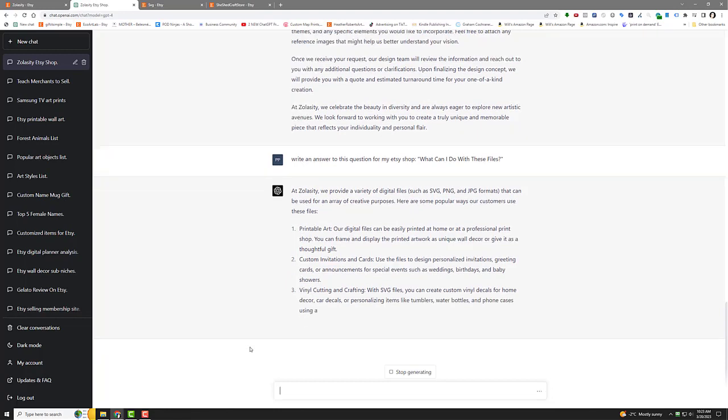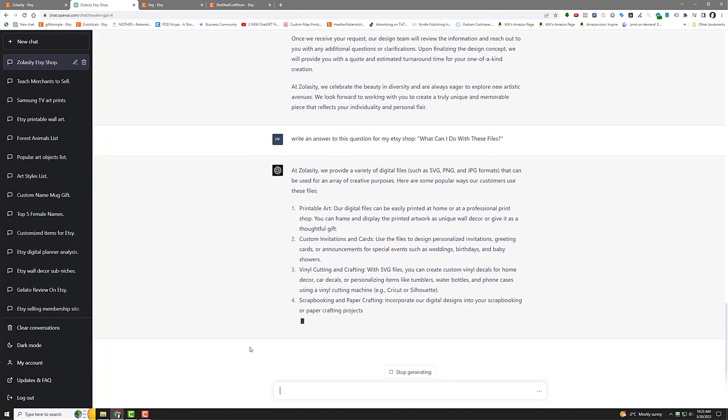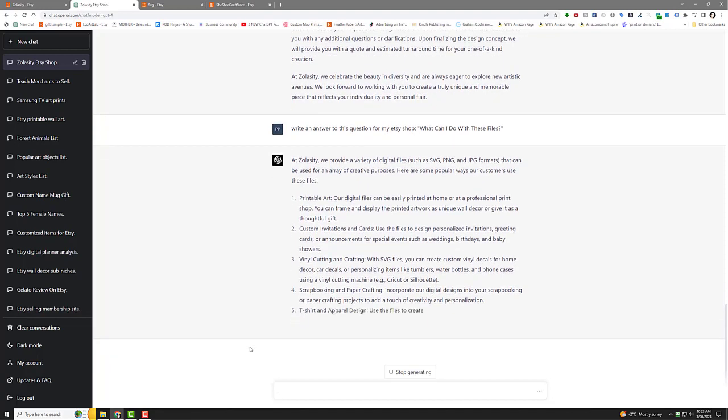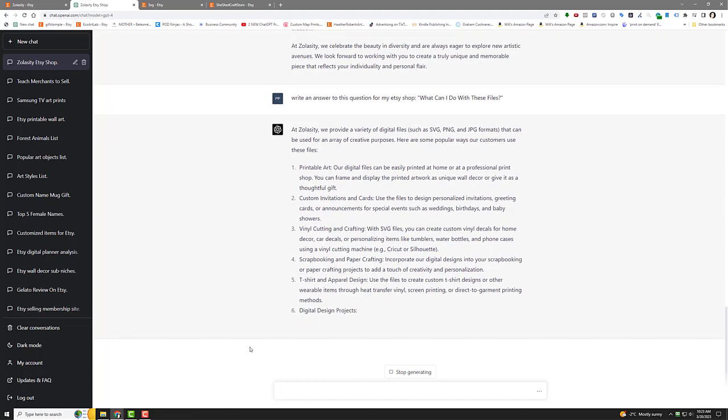Vinyl cutting and crafting, you can use those too. SVG just stands for standard vector graphic, so you can use those. So this is actually really good. It's just saying, hey, here's the files, here's some possible things you can do with them, and it's really going into detail, which is awesome.